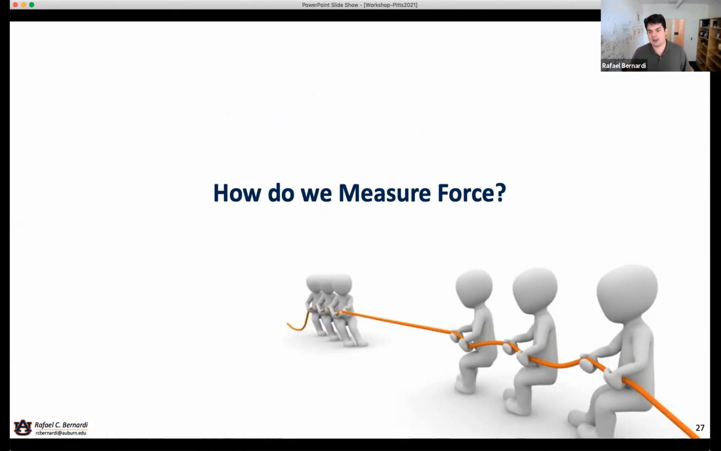So how do we measure force? Just to show, Emma mentioned that I work a lot with people doing experiments in force spectroscopy, and I'm going to show some of the results we have combining the two back then.